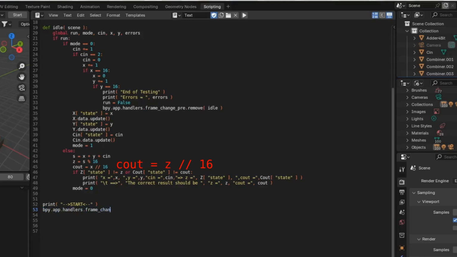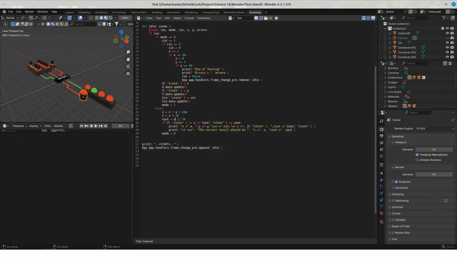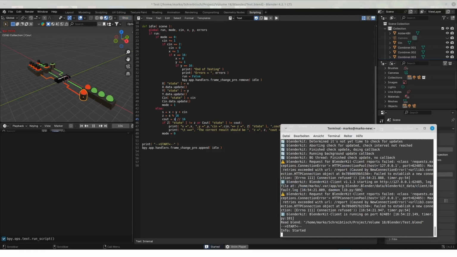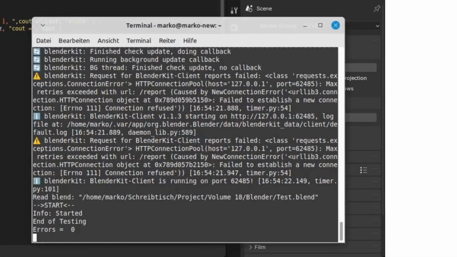Here we automate the script. Now we first run the script, which now waits in the background for a new frame. We start the circuit and follow the action a little. At the end we get the message that there were no errors. This means we can assume that our component is working correctly. In the next video we'll look at subtraction and build a subtractor.